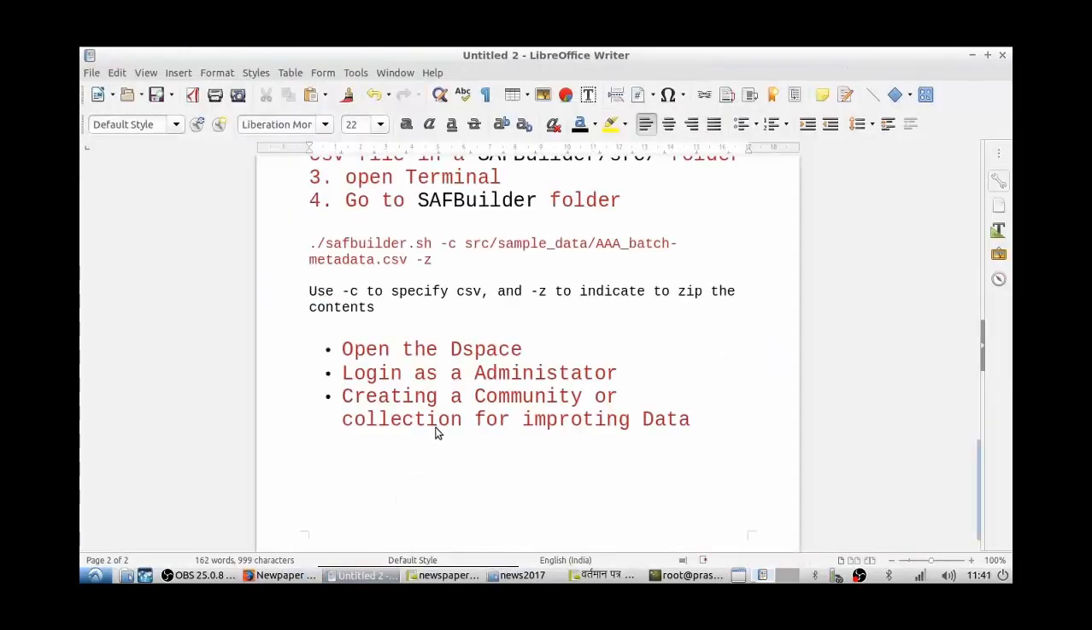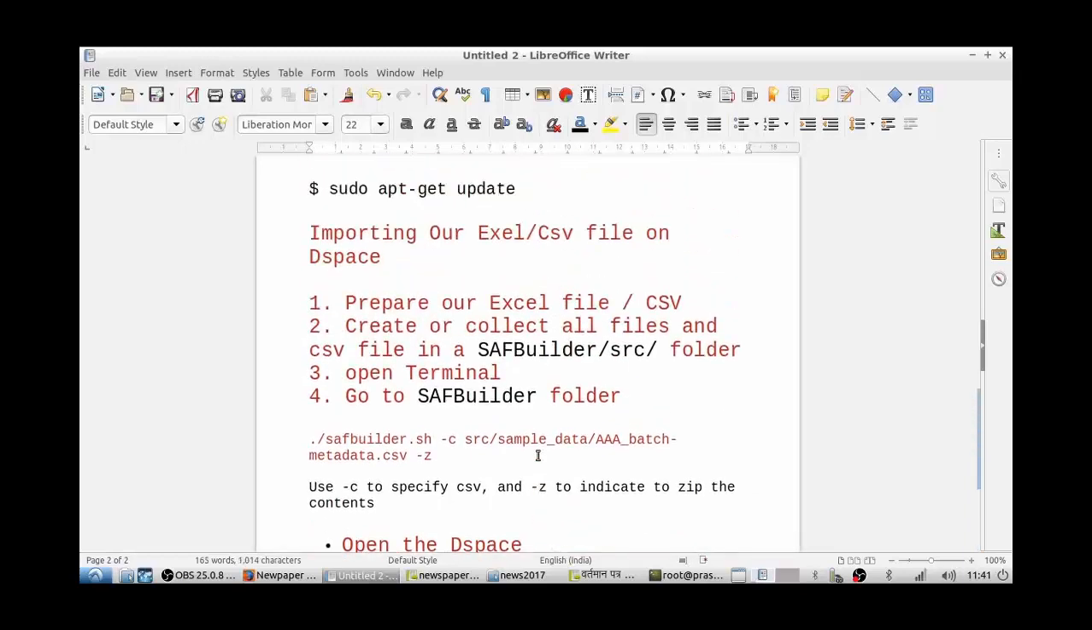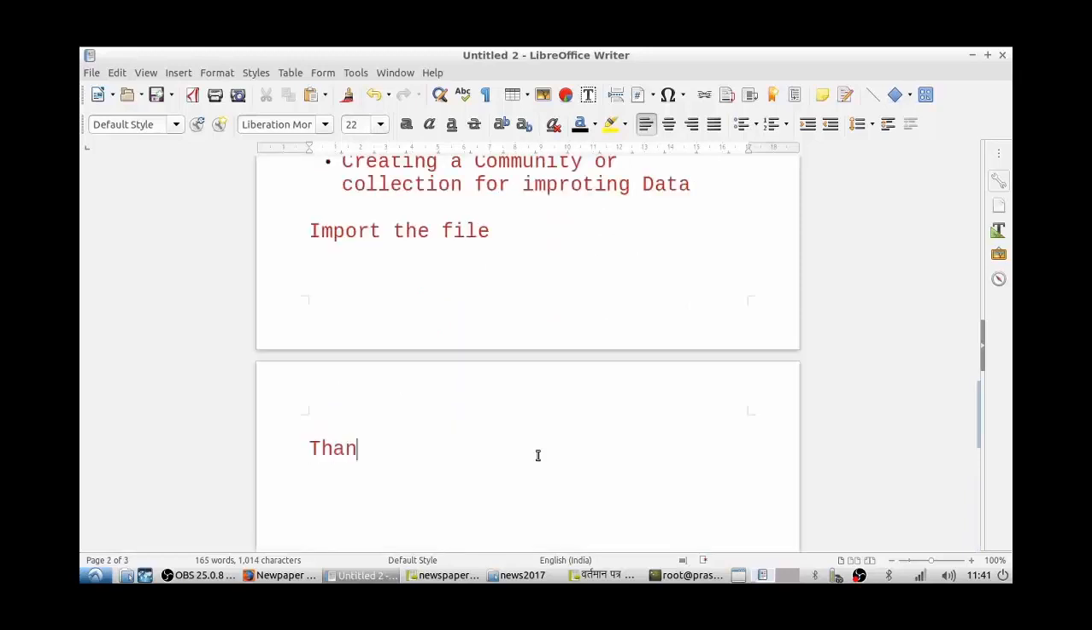This is the simple archive format. If you learn this, it will be a great thing. You can import huge volumes of data into DSpace. You just have to structure your CSV file, then create or install the necessary software, and then it's so easy. Thank you.